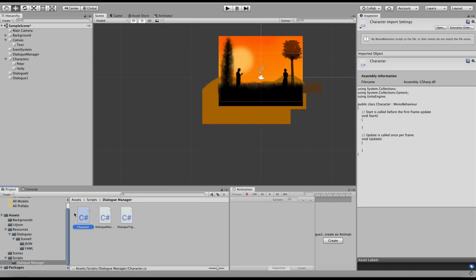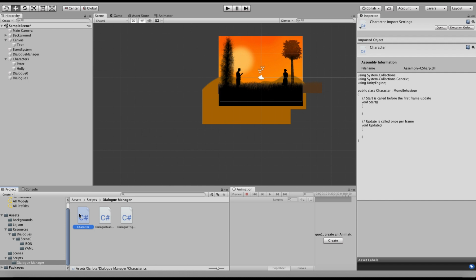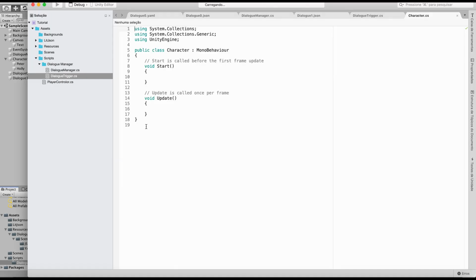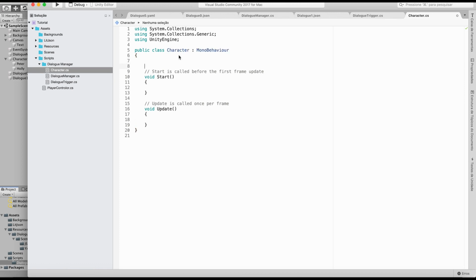This character script will be added to all characters that speak in our scenes, and they are going to hold the specific variables of each character. What I mean is that if you want to add a photograph that appears differently from character to character, you're going to place it in this character script. The color of each character, you're also going to place in this character script. So this is going to hold the information that is unique to each character related to the way that the dialogue appears on the screen, okay? And for now, this character will only have a color.